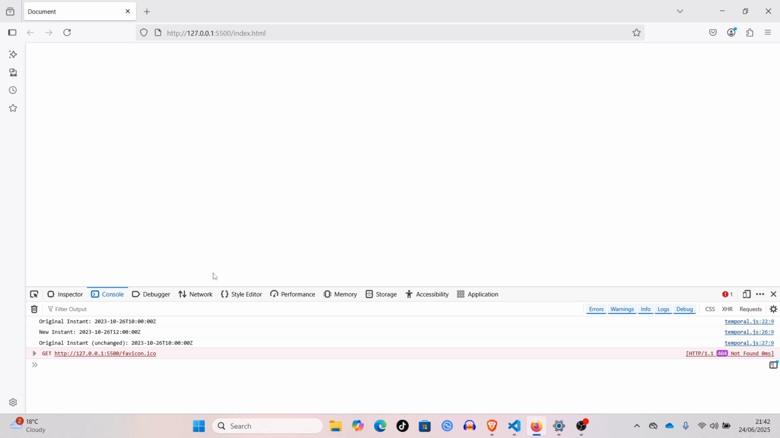Let me just comment these out. As you can see, the original instant had a time of 10 hours. I added 2 hours to that to make a new instant, and its time is 12 hours, and the original instant remains unchanged. How can it take 28 years to do something so simple? But that's JavaScript for you.